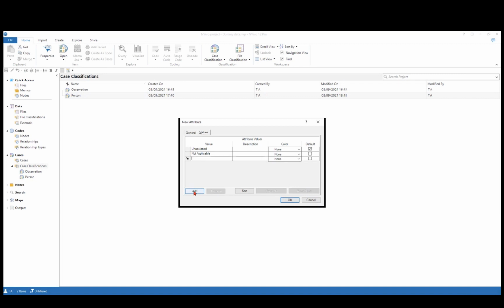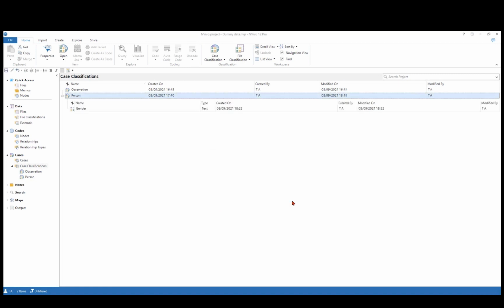So I click on the add button, then I click on the add button again, and it brings up a new clear line. And then another example, and then one final one. I've got enough. I click on OK. And now you'll see under person, we've got gender appearing.